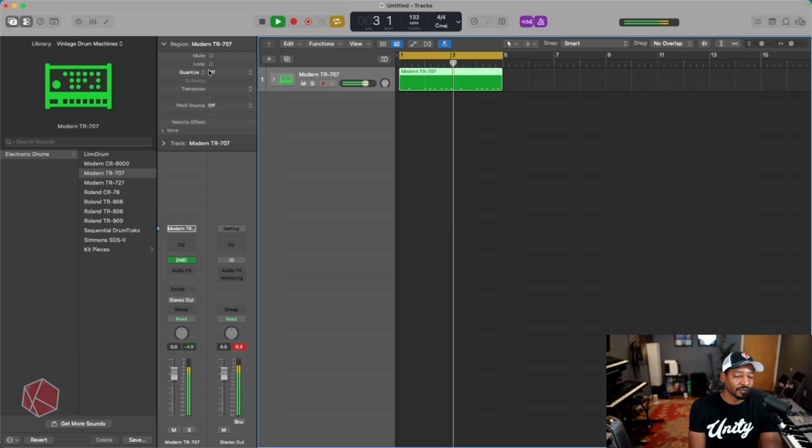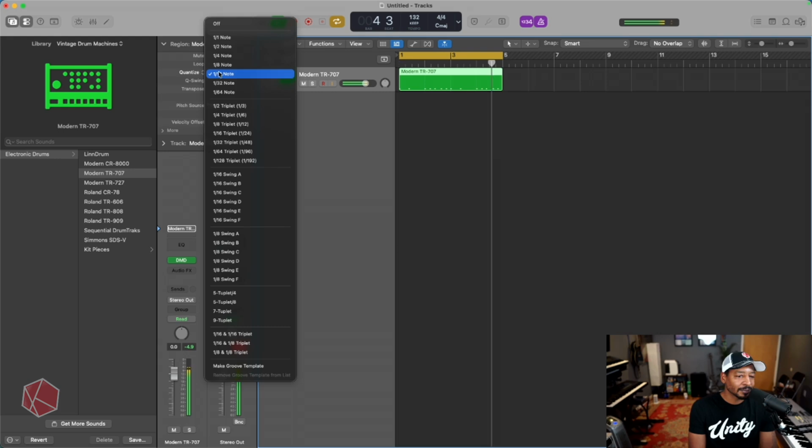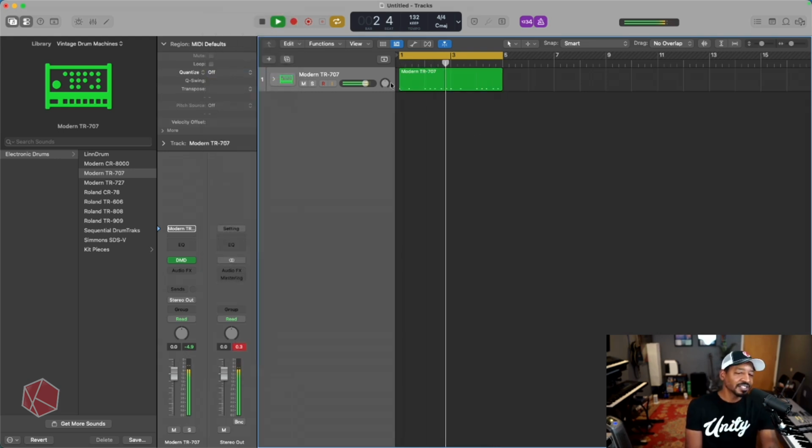Once again, I'll do it again. If I press Q, it just went to 1/16 notes. And if you don't have that, or if it's not working for you, just pull the drop down on your regions tab and go to quantize 1/16 over here. All right, so let's keep building.